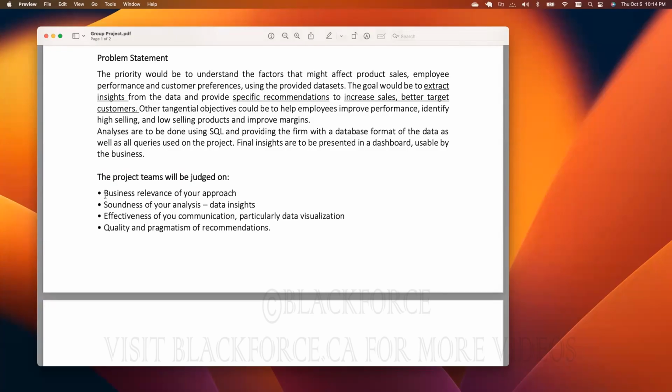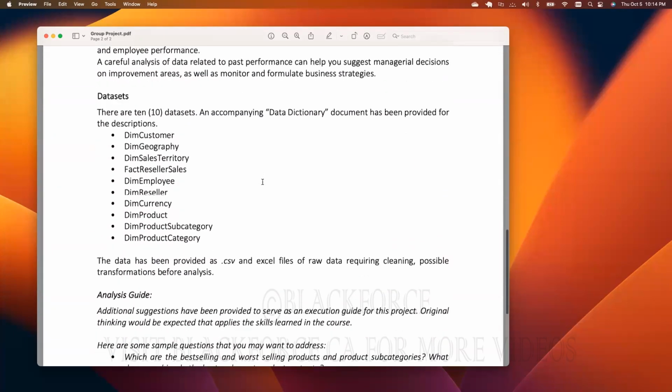Now, the project will be judged on the business relevance of your approach. Does it make sense? From the data you're seeing, are you able to get the right insights and draw the right conclusions? What insights can you get from the data? And also how you're able to communicate. We would have the opportunity to get some feedback on some of the softer, but very important things: how you're presenting, how you're showing your data, and how pragmatic and relevant your recommendations are, given all the data analytics work you would have done, right?